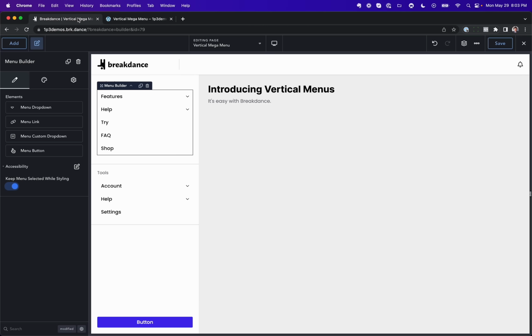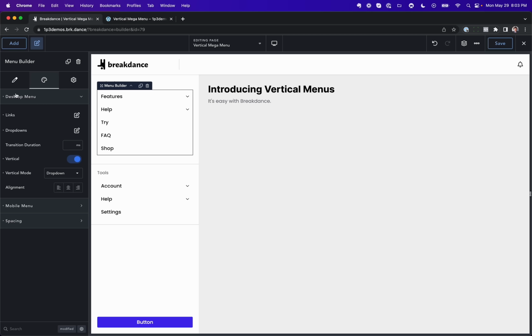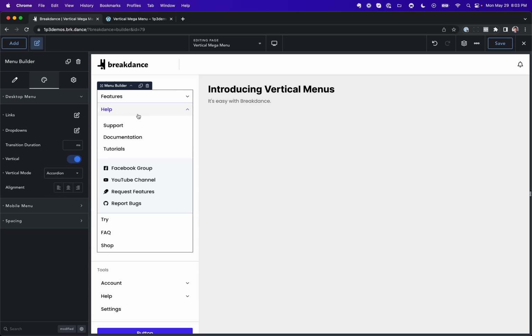So here we are in Breakdance. I have a menu builder element. This works with the WP menu element as well. You just go to the design options, desktop menu, and then enable the new vertical toggle. This would be the default behavior. Enable the vertical toggle. It will stack vertically. And then we have vertical mode of drop down. This would be a drop down, or you can open it to the side, that would be to the side, or it could be an accordion. This would be an accordion.